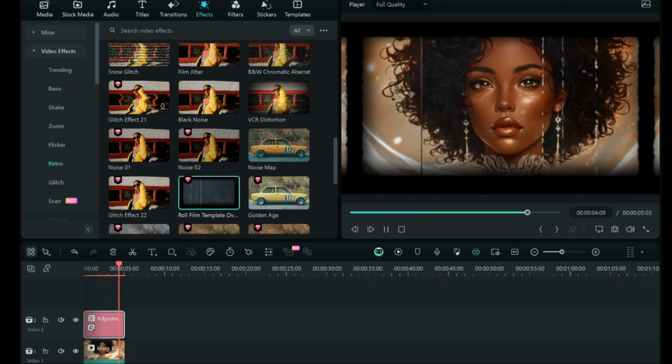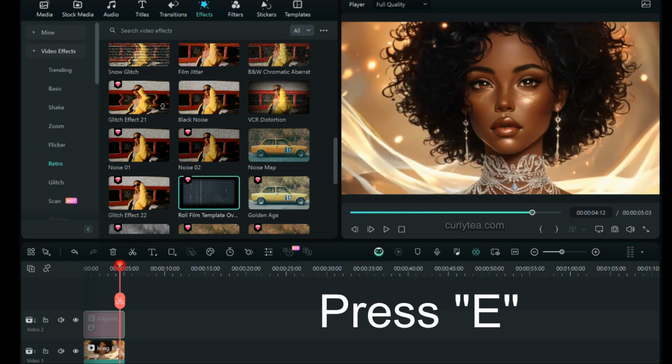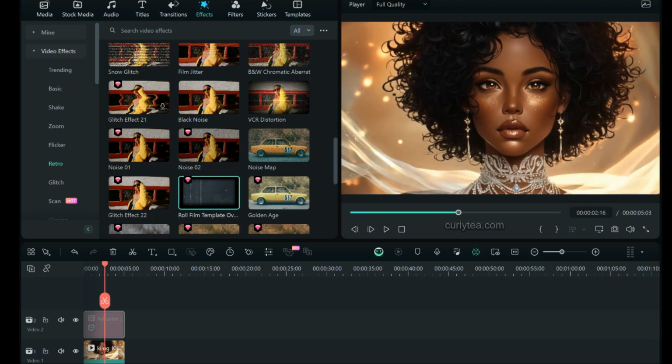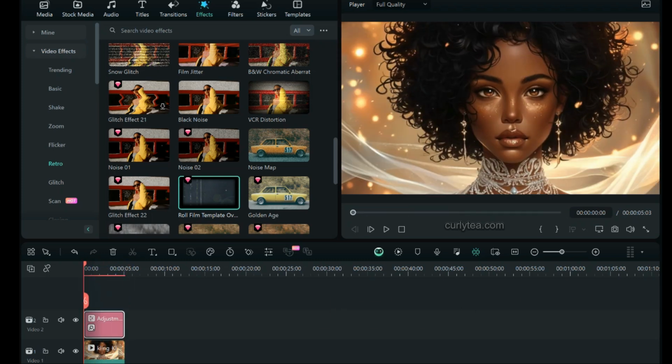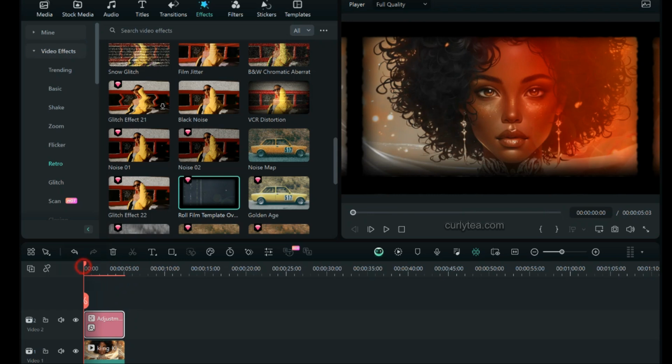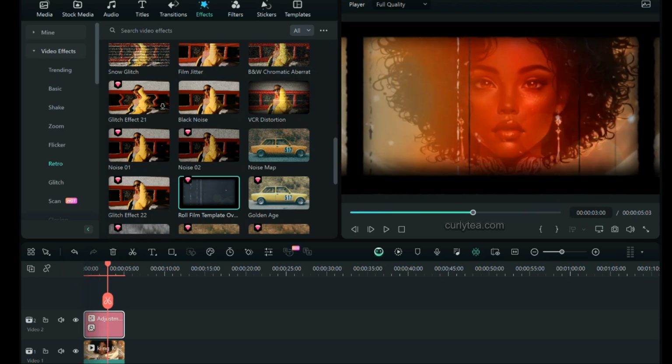You also don't really have to delete this adjustment layer just in case you want to go back to it later. Simply click on it and press E on your keyboard. Not Control E, not Shift E, just the letter E. It will toggle the adjustment layer on and off. That's it. It's that simple.